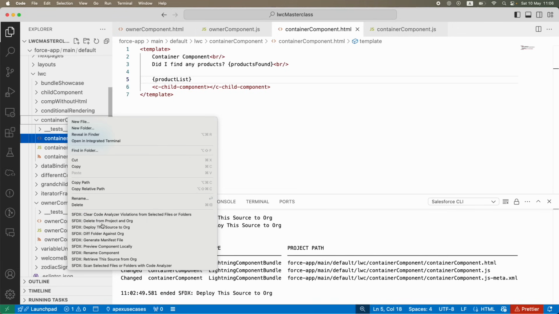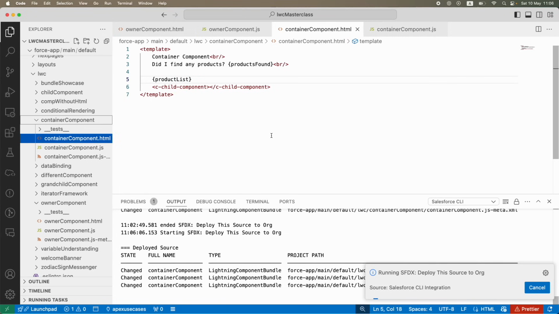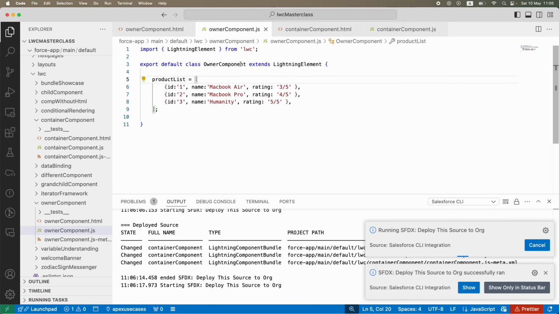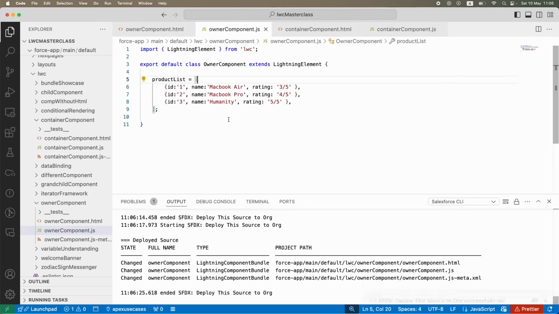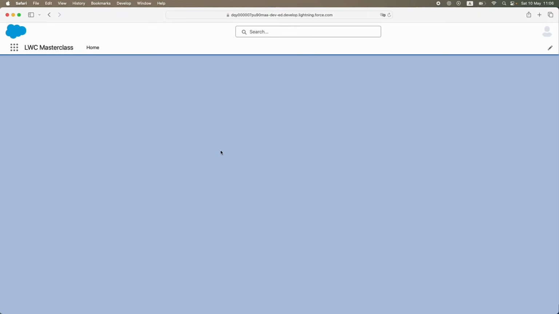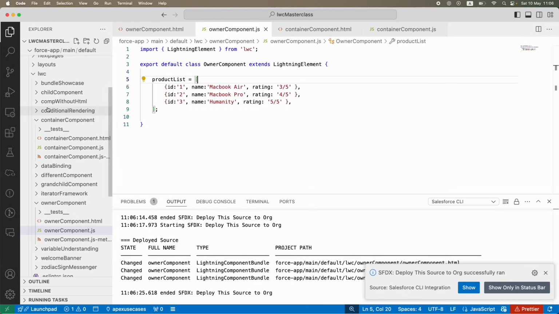All right, let's go ahead and say deploy. Okay, let's go to the owner component and deploy the owner component also, so that the product list is passed from the owner to the container component. Done. Let's go to Safari, refresh. And if you see, there are 3 objects showing up, 3 records. See, array of objects, meaning you have been able to successfully pass non-primitive data from a component to another child component. Amazing, isn't it?